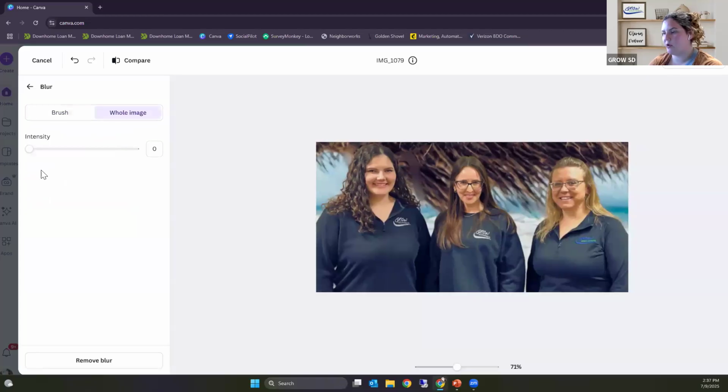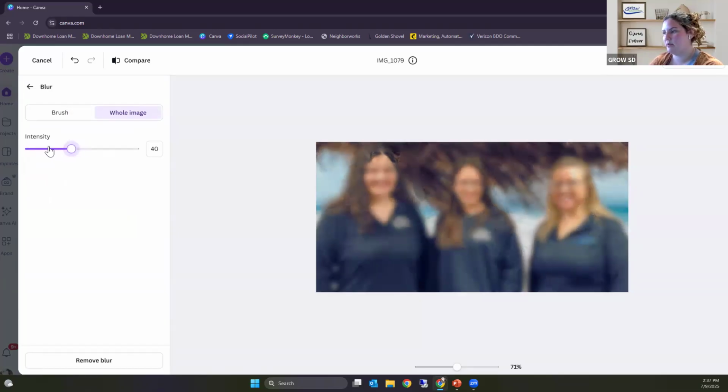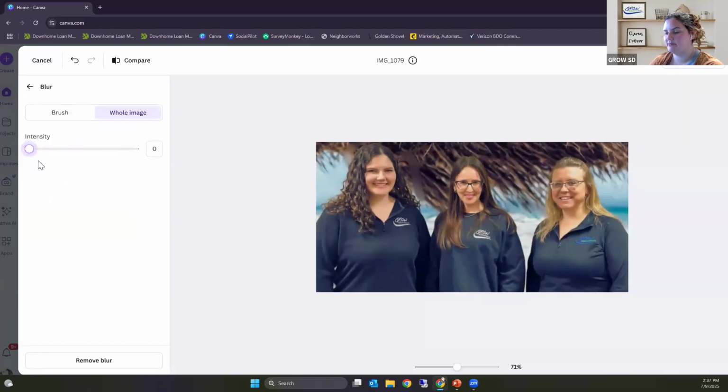Now, maybe you want to blur the whole image. You're going to use it as a background or something like that. You can click on the whole image and then pull the intensity up or down.